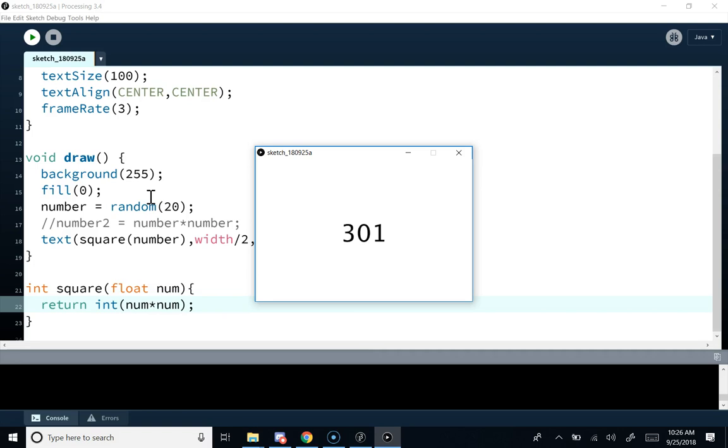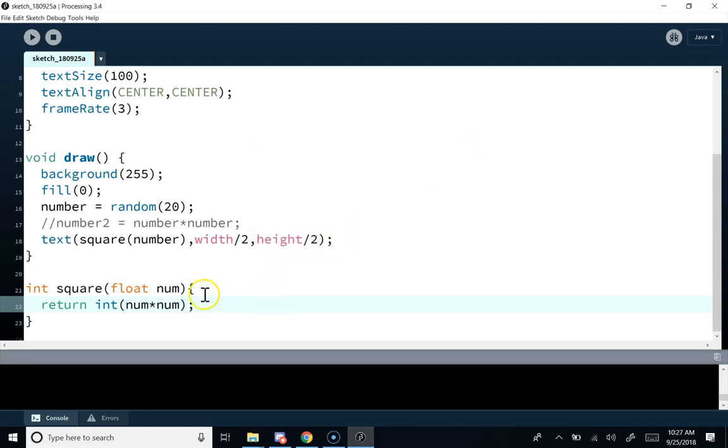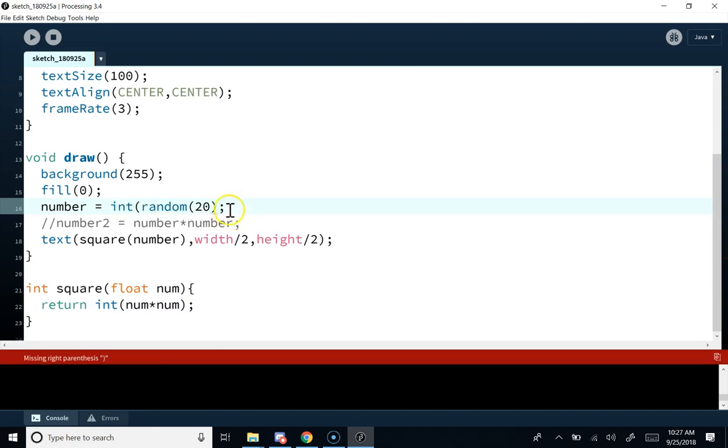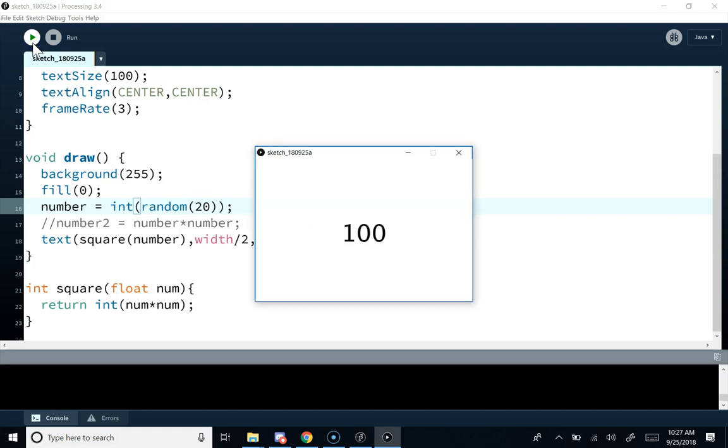It's kind of weird that 0 crops up. These aren't squares of integers. These are squares of floats that I then typecasted, right? If I wanted to make sure they were squares of integers, I would typecast up here. Yeah, there we go. 289. Okay, so now these are at least integers squared.